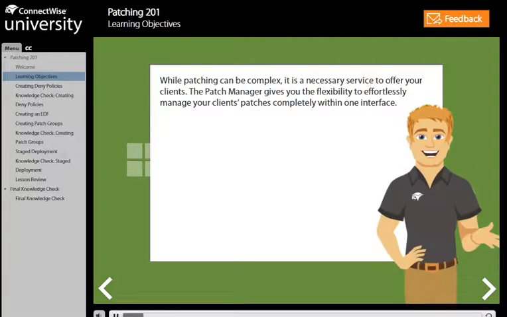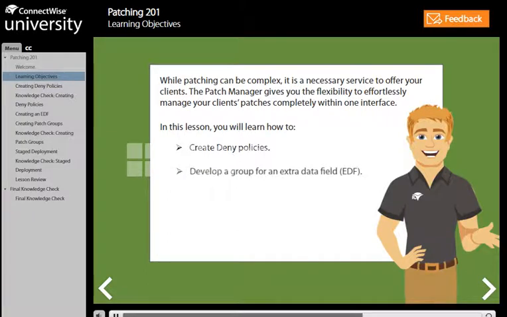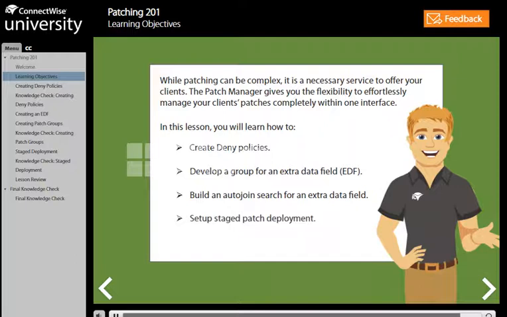While patching can be complex, it is a necessary service to offer your clients. The Patch Manager gives you the flexibility to effortlessly manage your client's patches completely within one interface. In this lesson, you will learn how to create deny policies, develop a group for an extra data field, build an auto-join search for an extra data field, and set up staged patch deployment.